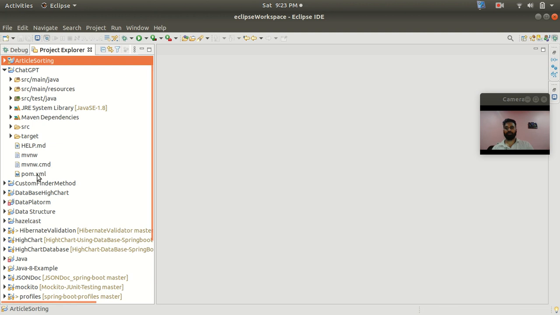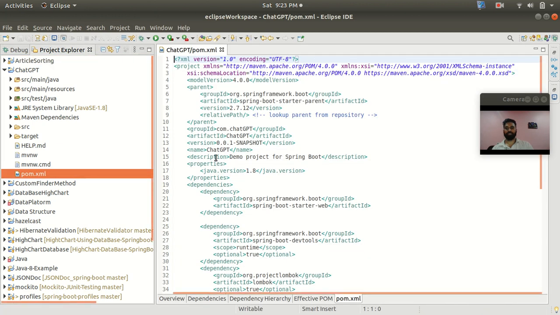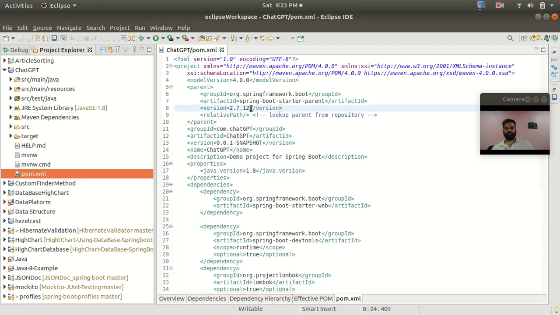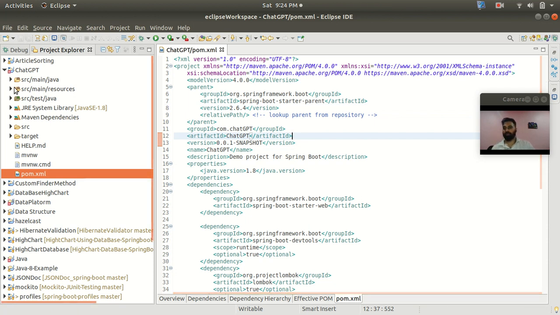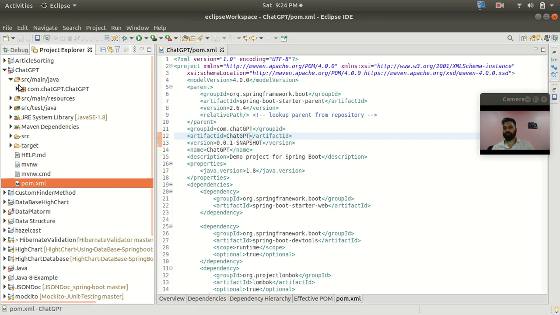In the pom.xml you can see I am using Web, DevTools and Lombok, very basic dependencies I have added. Here I will use spring-boot-starter-parent version 2.6 because in the latest I am facing some error, that's why I'm using this. But you can use the latest version also, that will not be a problem. Here you can see this is our main class.